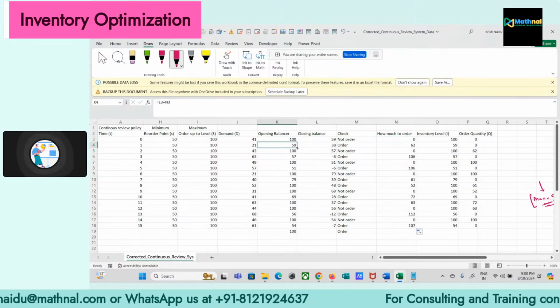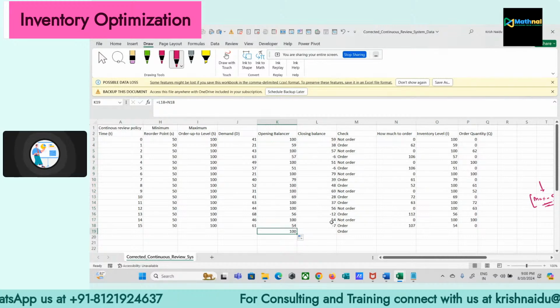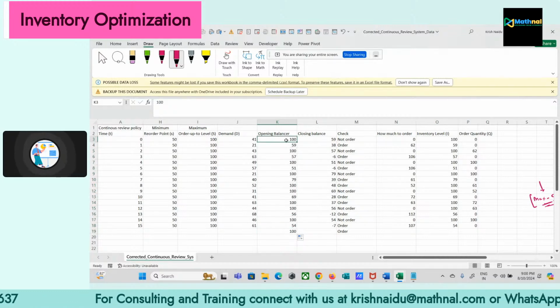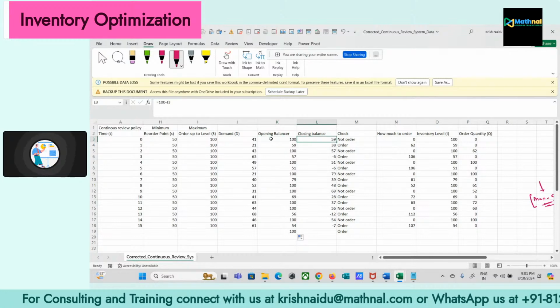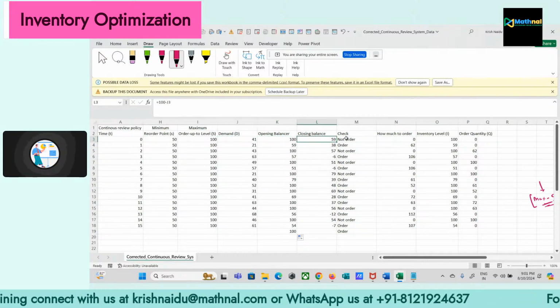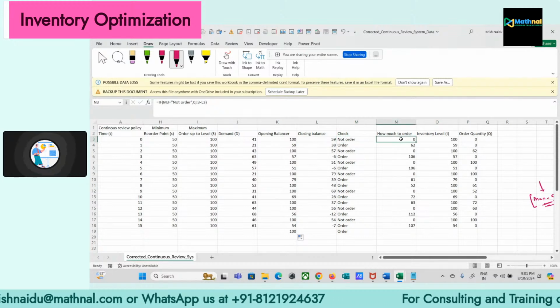Closing balance from here. So this formula is automated now, right? This formula is now automated. What we have done is that the opening balance is initially 100, and the closing balance is opening balance minus demand, and then we are giving a check here, order or not an order. If it is not an order, it will be 0, right?